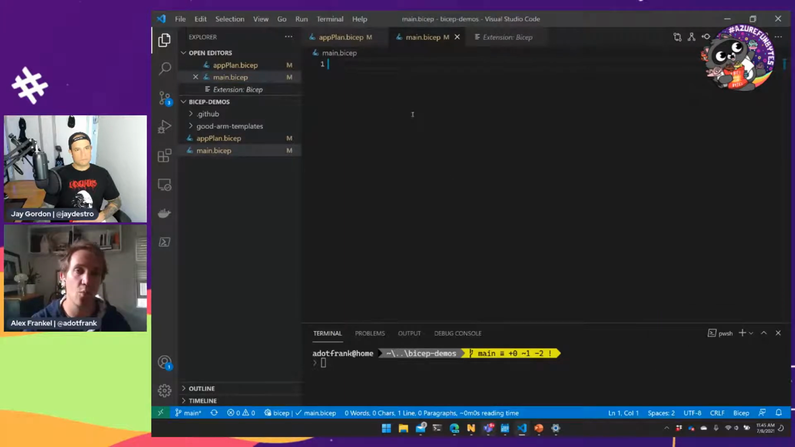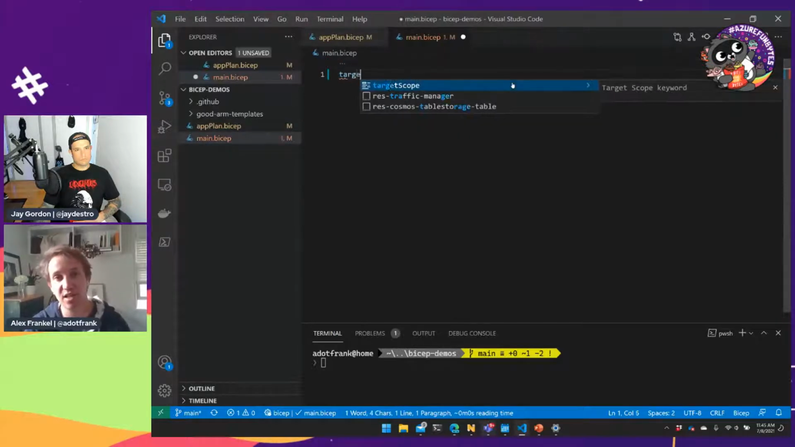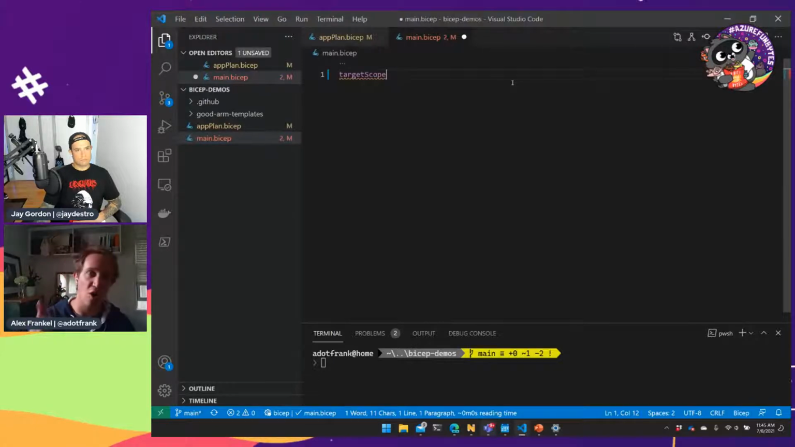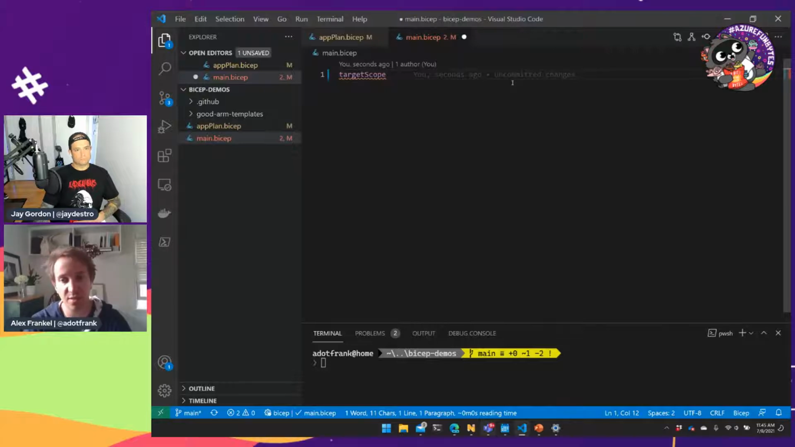Okay. We're going to add a couple new concepts here. The first one is a keyword called target scope. So I mentioned, learn ARM, learn resource IDs, learn scopes. Scopes is a really important concept in Azure.